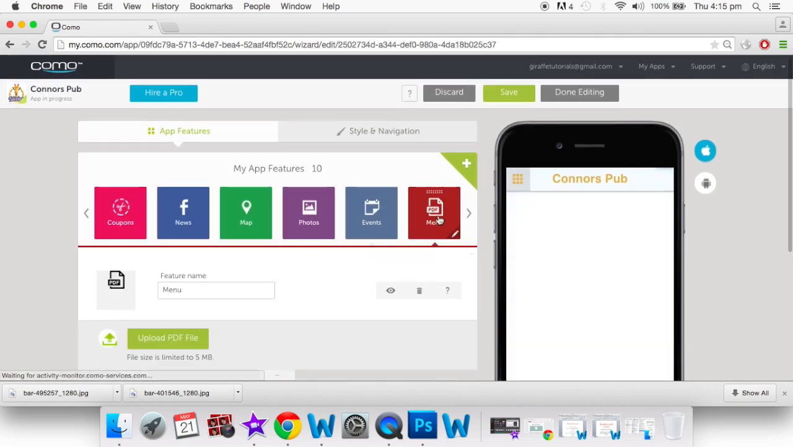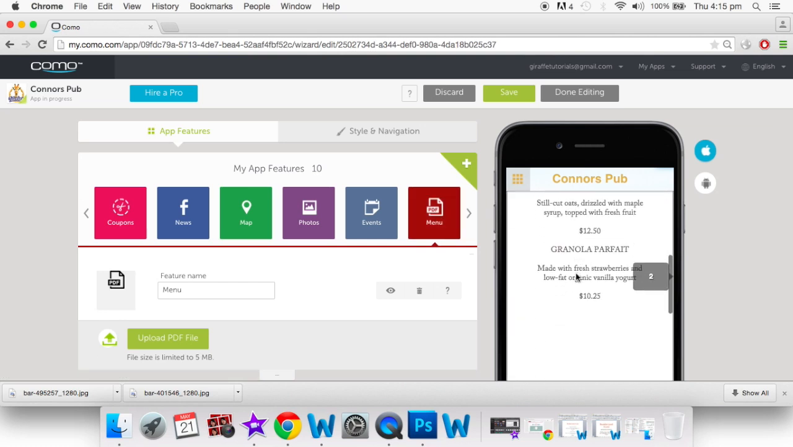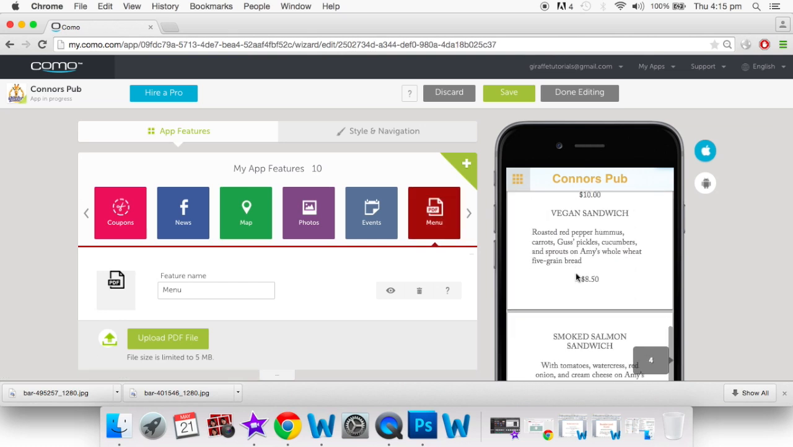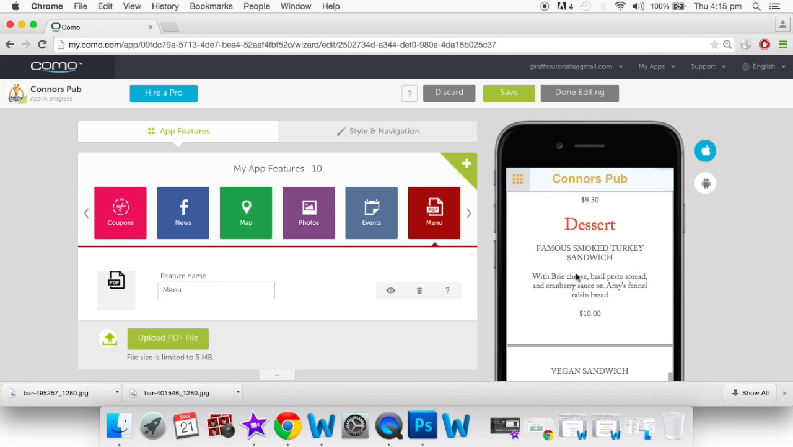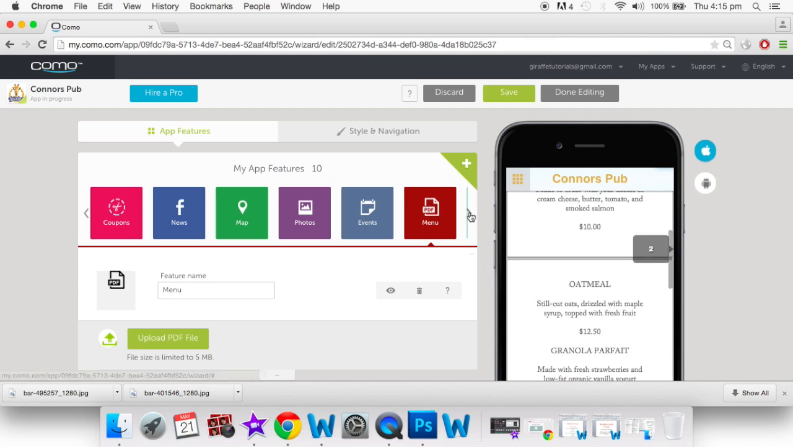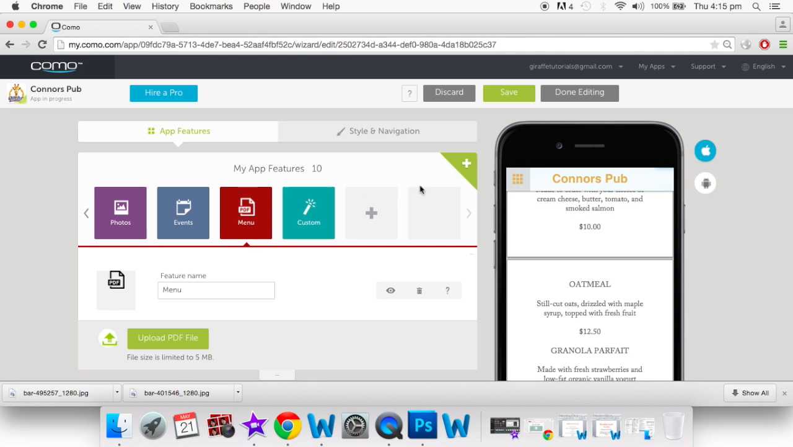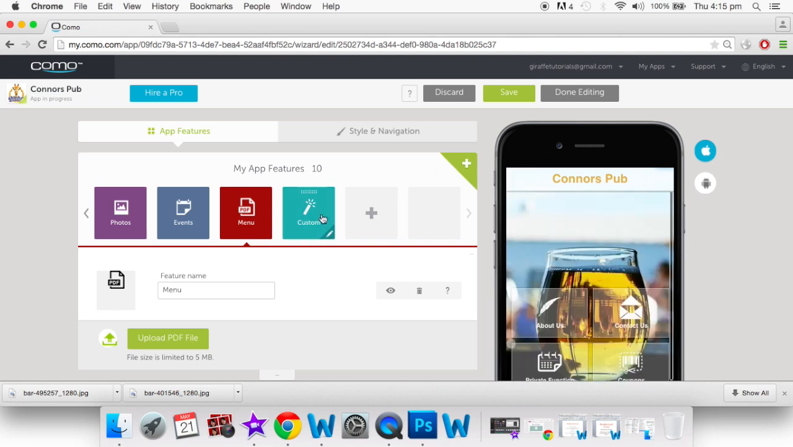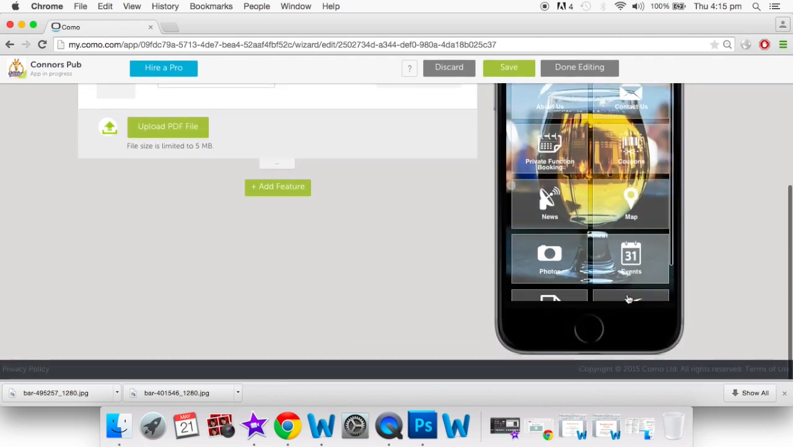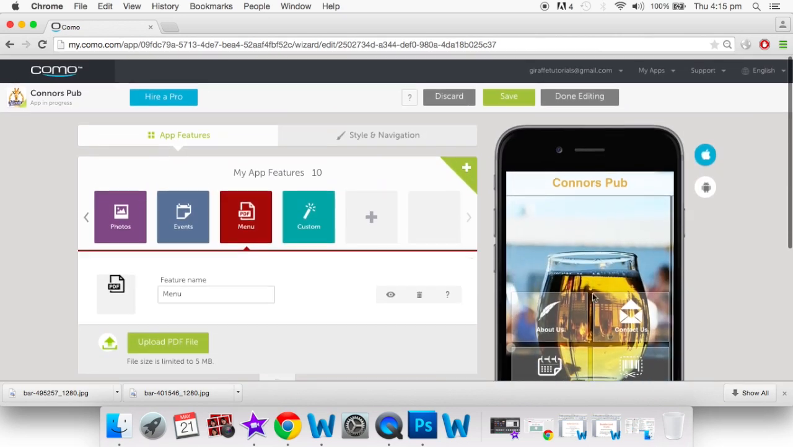Now I'm also going to show you how you can add this menu in the form of a PDF. So customers can go through and read all the food and drinks that you sell as well. And finally, I'm going to show you how to add this custom page here that you can completely customize and create and write anything that you want to write about it. Now what you've just seen here.